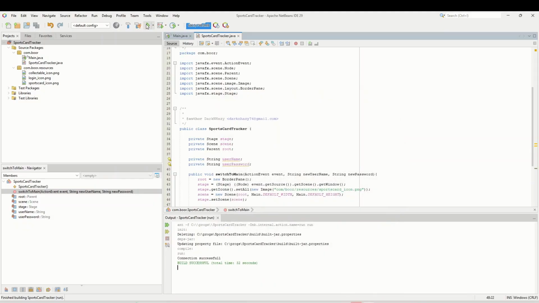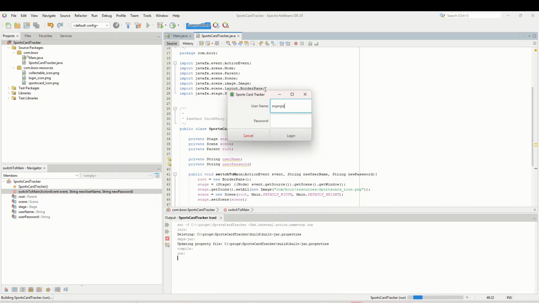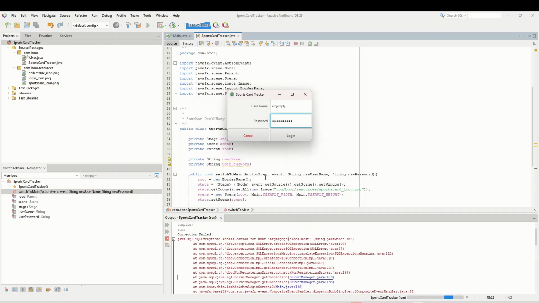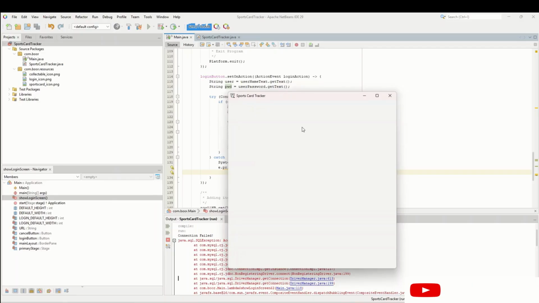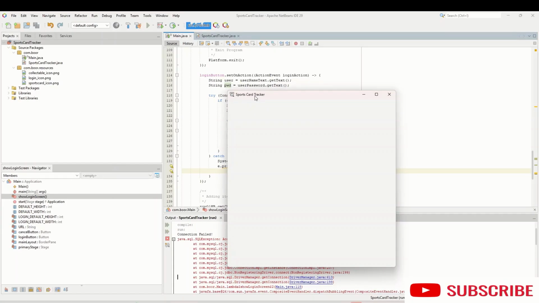Now, if we had the incorrect credentials and we pressed enter, let's just show you, we would get our connection failed. It would give us an opportunity to try again. Put in the proper password. We can log in. So that's part one of our sports card tracker project.